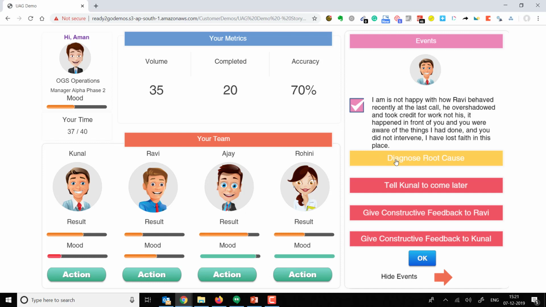The moment I go into this, I will need to spend some time in this diagnosis. I already see that my time left is 37 hours out of the 40 in this week. If I choose to do this right away, then I will have 2 hours deducted from my available time. Or I can tell Kunal to come back later.